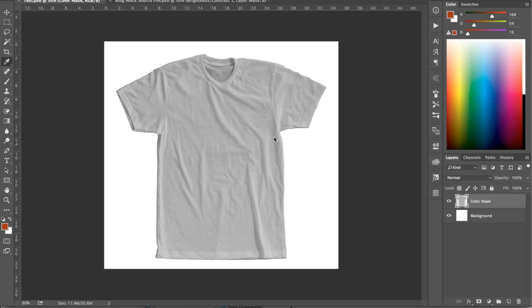Today, I'm going to teach you how to create your own t-shirt mockup from scratch with colors that are from the actual garment manufacturer itself. So let's go ahead and get started.